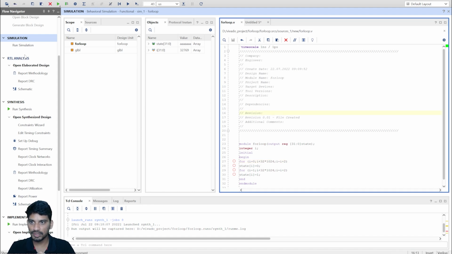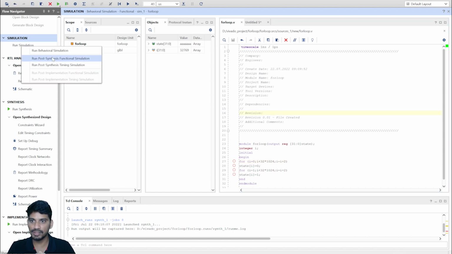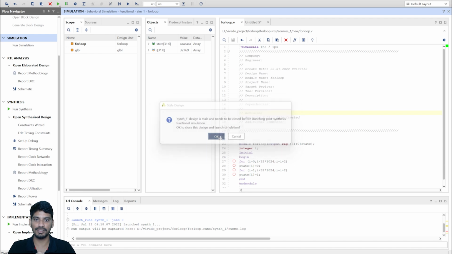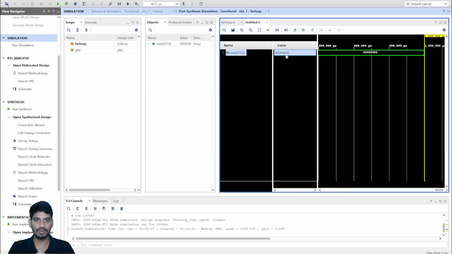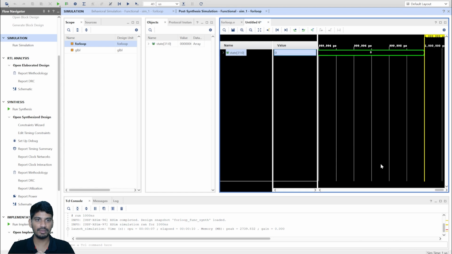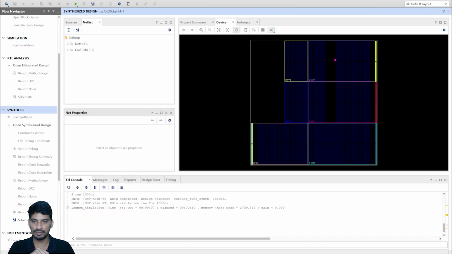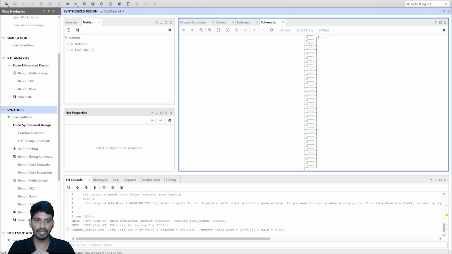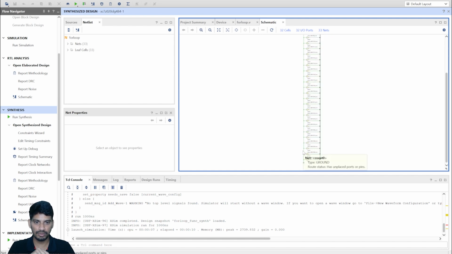So synthesis is done. We'll run the synthesis design functional simulation. Now see, the output is not synthesizable. It is giving 0. Let's see the schematic of the synthesized design. So it has connected all the outputs to 0, right?